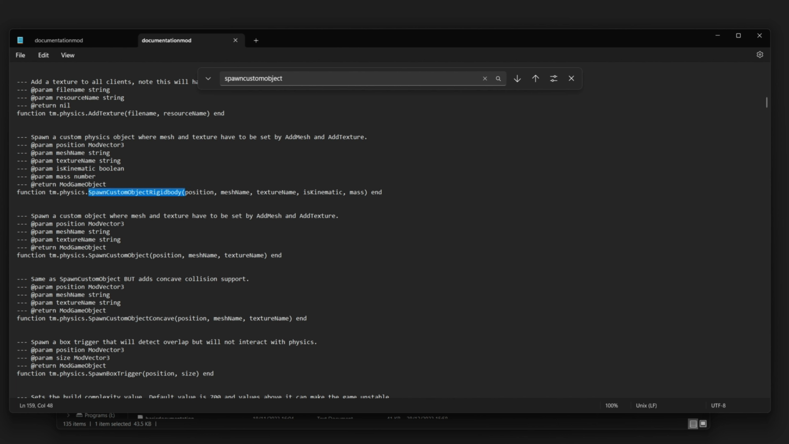The rigid body one is one where physics apply to the object. The spawn custom object one is where physics don't apply to the object and it doesn't have concave collisions. So for example, if you made a donut, you wouldn't be able to go through the center of the donut, whereas if it was spawn custom object concave, then you would.